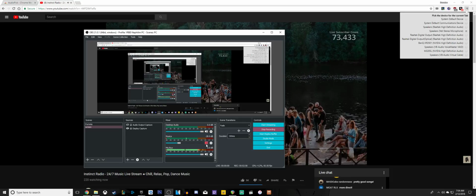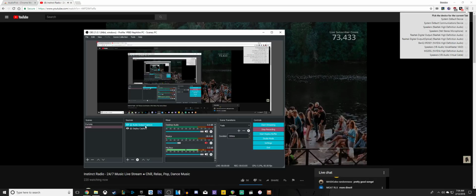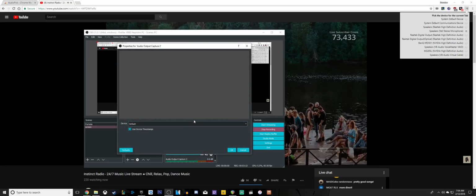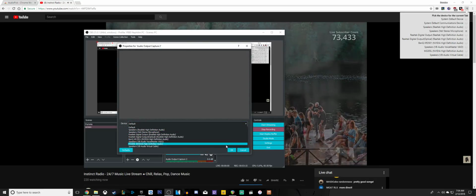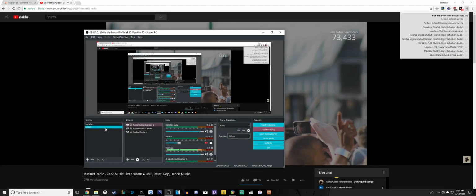If you want it to be per scene instead, you can over here do like this, add Audio Output Capture like I've done here, and choose the device you're using. So I'll just do it again to show you, but you would do Yeti, in my case Yeti, whatever device you chose for you, and then it'll show up here on this mixer, but if you go to another scene, it won't be there. So it'll be per scene if you want to do it that way. It's preference. It doesn't really matter.